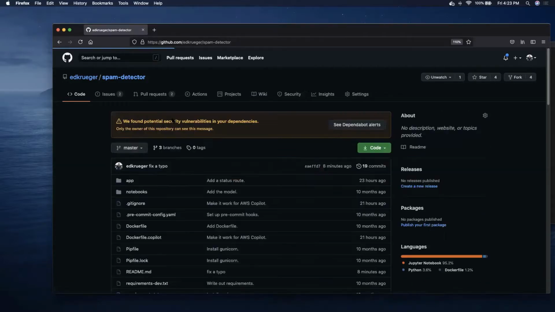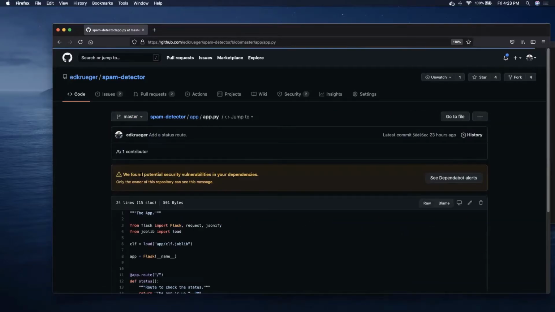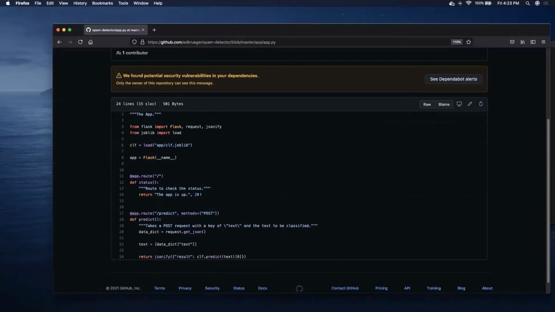Now, in order to make sure the app's doing what we want it to do, let's have a quick look at it, and then we can test it when we get it deployed. Right now, the app has two routes. The first route just tells what its status is; basically, if it's up. If it isn't up, this route won't work. And then there's another one that will take a POST request of JSON type with a key text and a value of whatever text you want to identify as ham or spam.